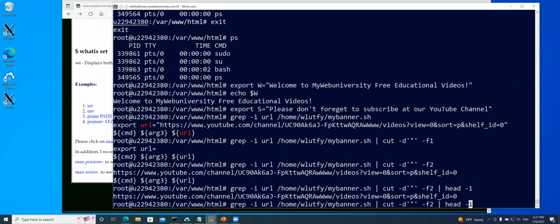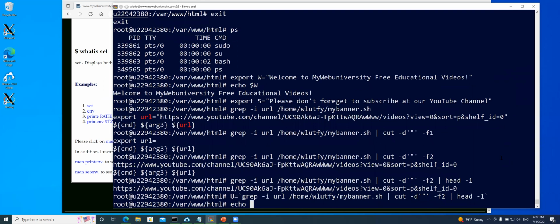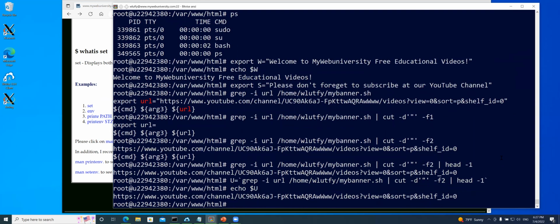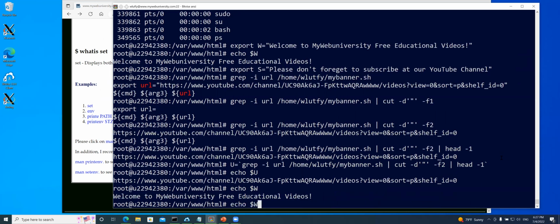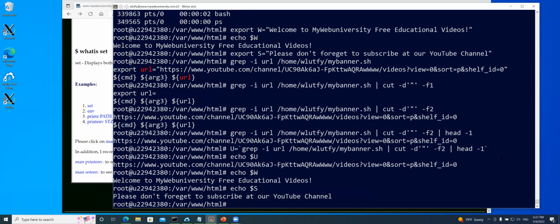And then I could just put this grep command that we learned today, we are making use of it, and we're just creating a variable called U for URL, because I created other ones as uppercase. I could just say the same thing here and just go back here and then just add the backtick here. Now echo $U has that information. Echo $W is that one, welcome, and $S was giving you the subscription.